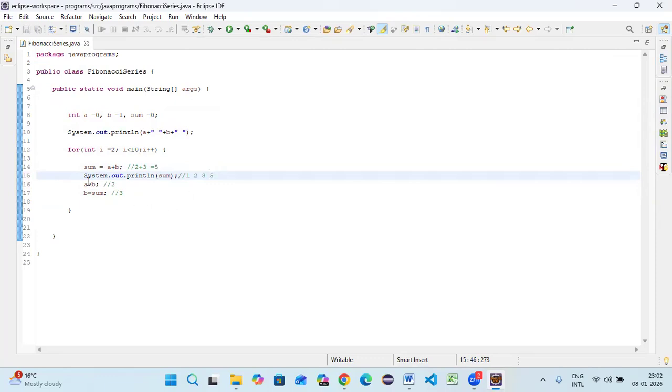Okay. So now the values should get interchanged here. So B. What is the value of B? B value is 3. So 3 will get assigned to A. What is the value of sum? 5. 5 will get assigned to B. So what is the value of B? 5 here. Okay. So now it will go to the for loop here.